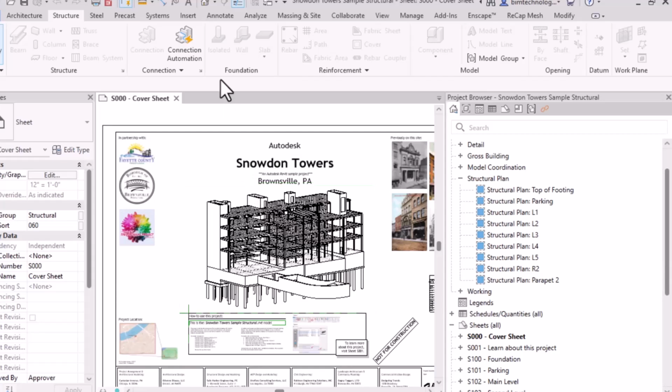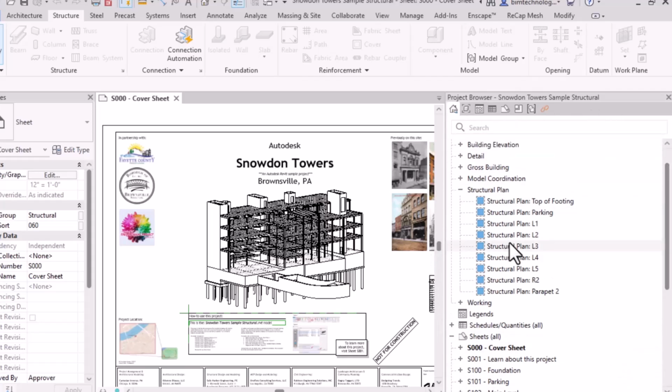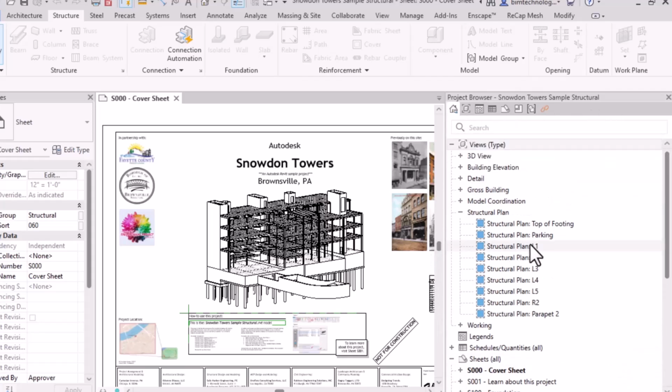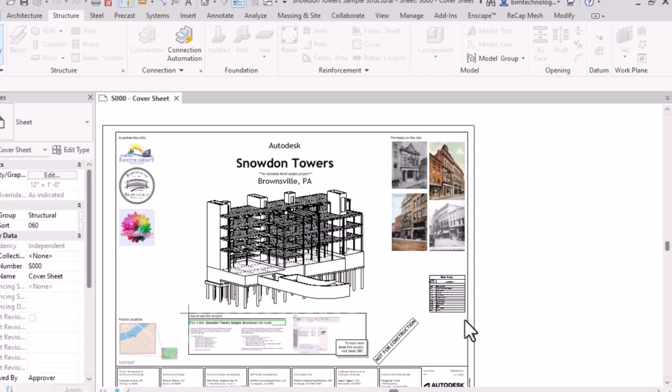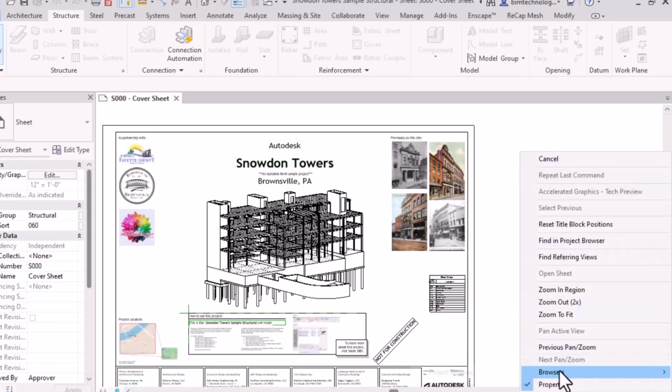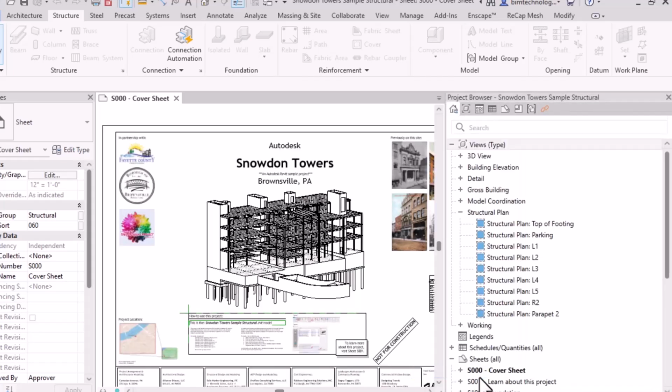In order to come out of the sheet view, on the right hand side you can see there is a project browser. The project browser is the place from where you can browse the entire project, as the name suggests. If the project browser is not visible on your screen, for example if I close this, to bring it back, right-click, then choose Browsers and select Project Browser.